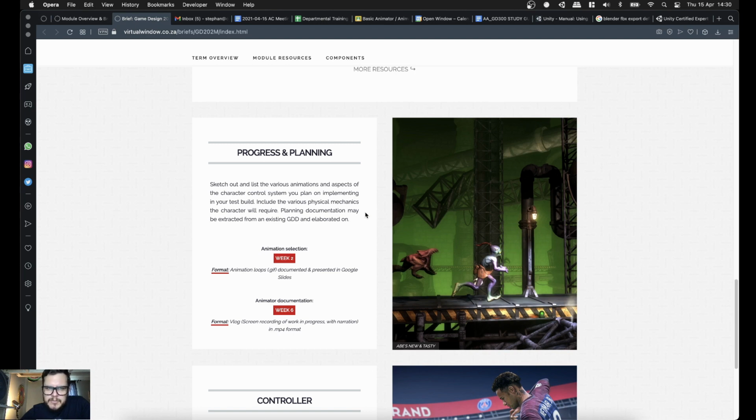So your planning documentation may be extrapolated from an existing GDD if you've already designed one or written one. Previously, our game design majors did a GDD in the first term, so I'm not sure if you guys did that or did something similar.